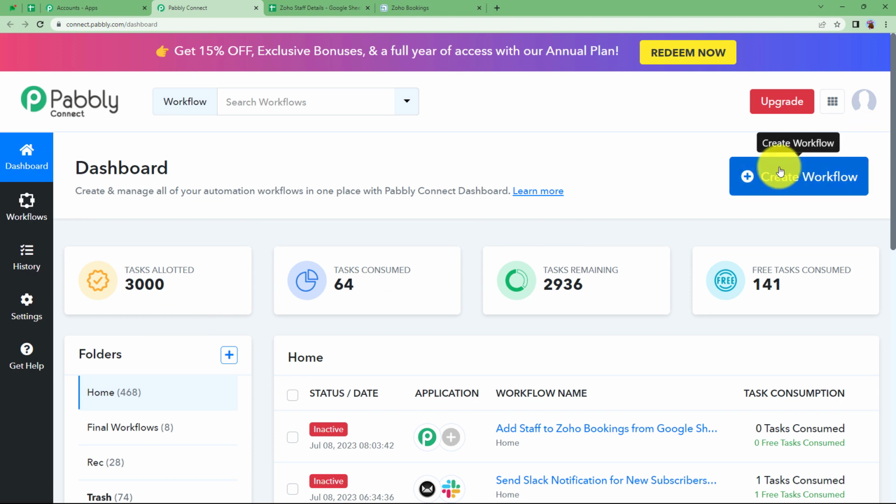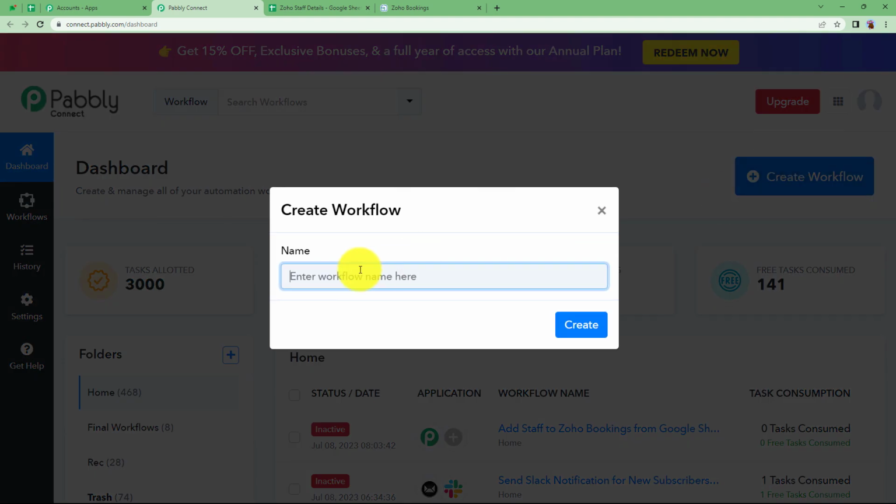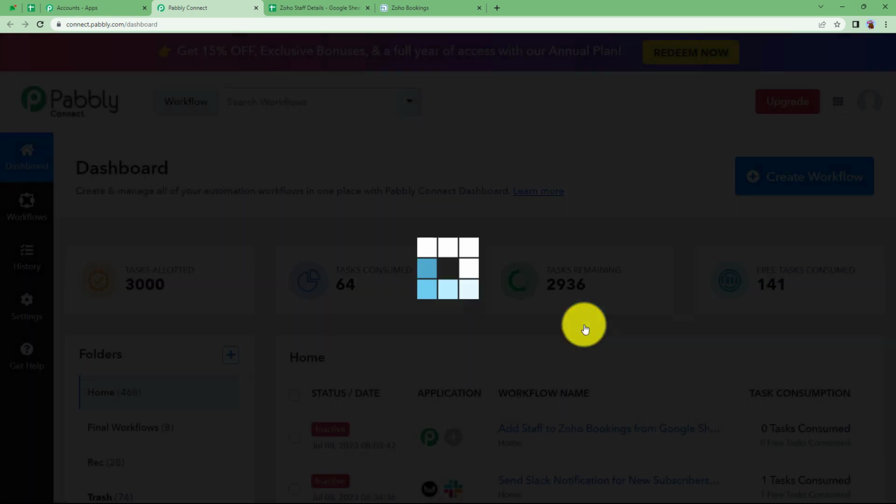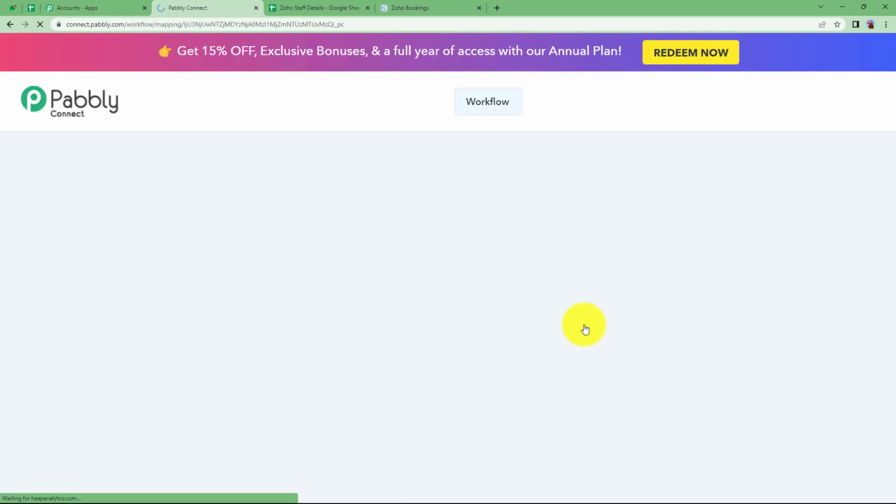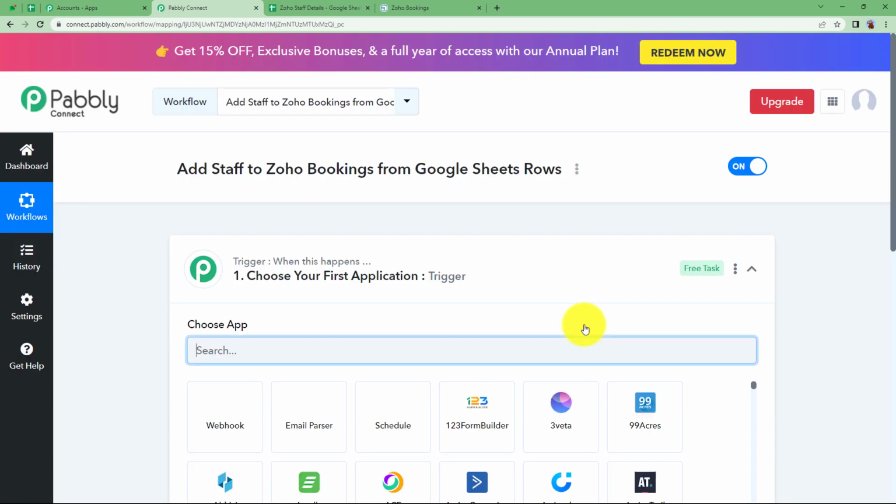Click on Create Workflow given to your right side and give a suitable name to your workflow. I am going to name it as Add Staff to Zoho Bookings from Google Sheets rows. Click on Create, and then a blank workflow will be created for you like you can see on your screen.